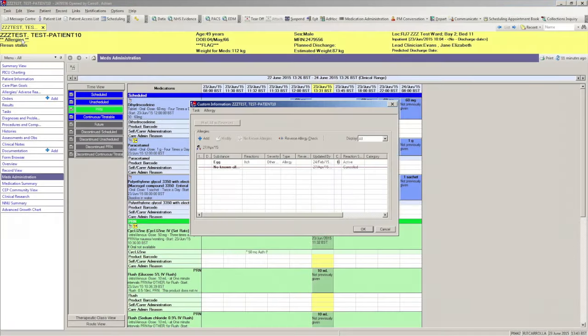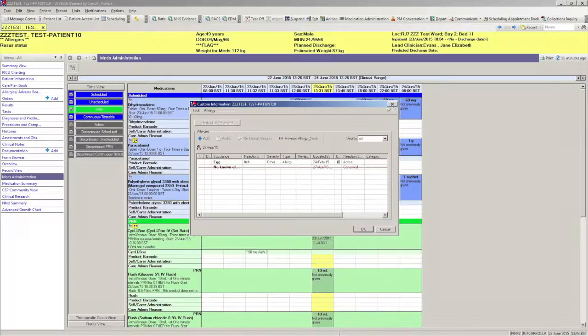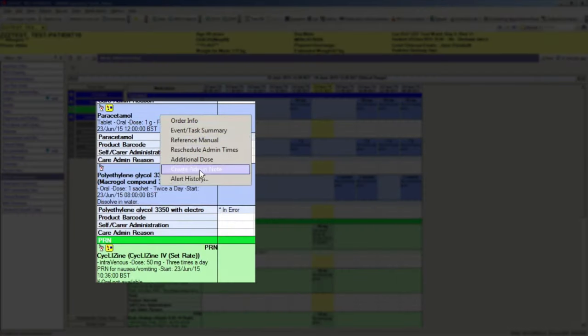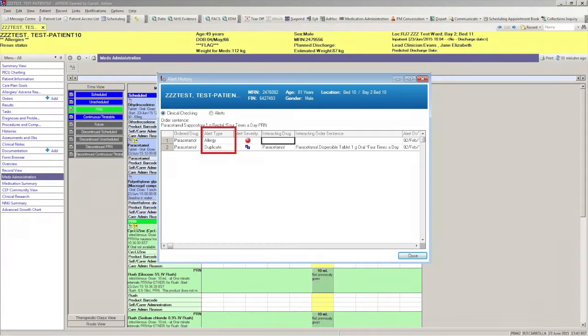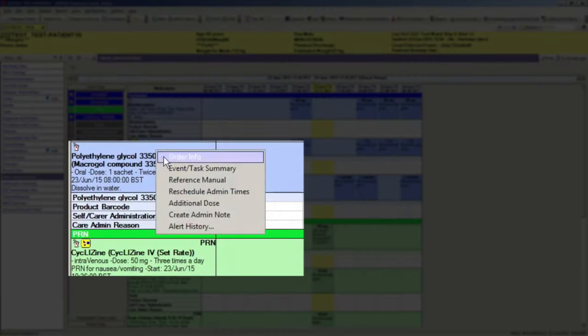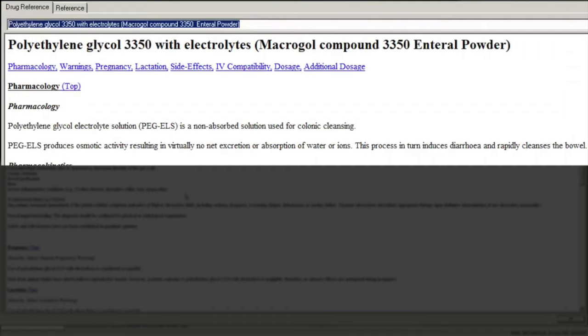Allergies can be checked from the record by clicking on the banner bar. You can check if any alerts have fired by right-clicking on any of the prescriptions and clicking Alert History. Refer any issue to the medical team. At any stage, you can right-click on the prescription and select Reference Manual. This will give you more information about the medication, including side effects, which may be useful in counseling the patient.